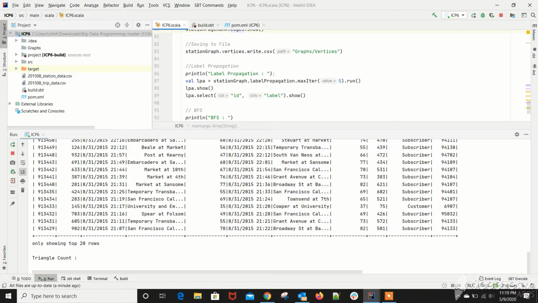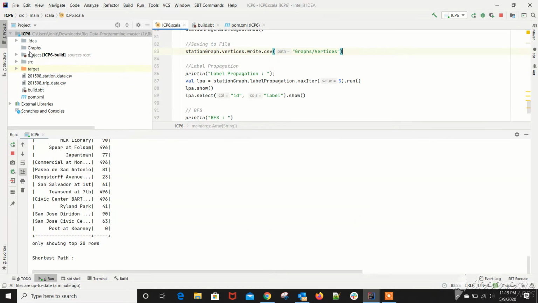Here we are saving the graph vertices to the folder graph vertices. As you can see here, currently we don't have a folder under graphs. When this program completes execution, new folder vertices gets created on the graphs with its contents.